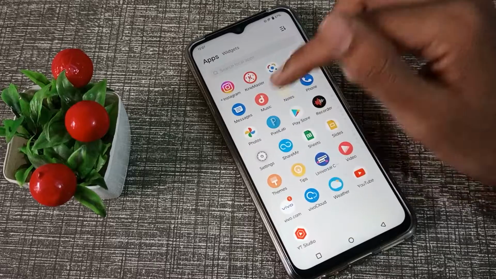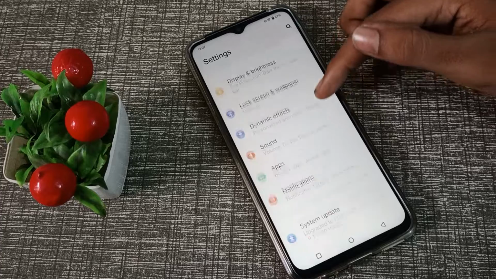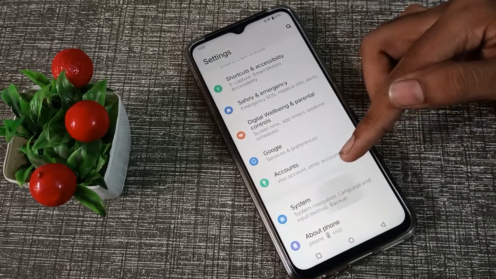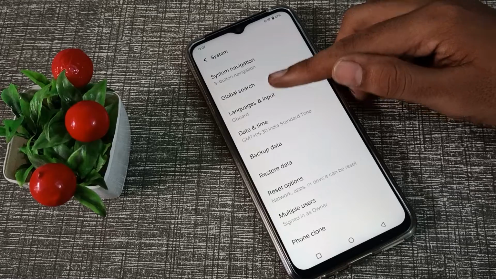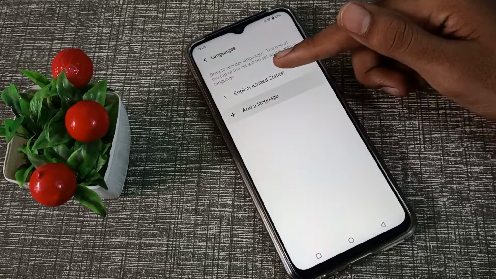So first of all, open your phone settings. Then click on system settings. Click on language and input. Click on languages. Click on add a language.